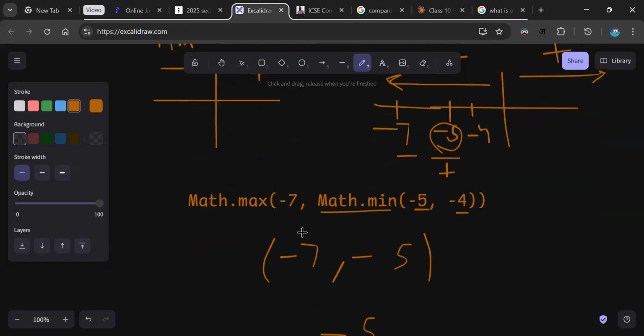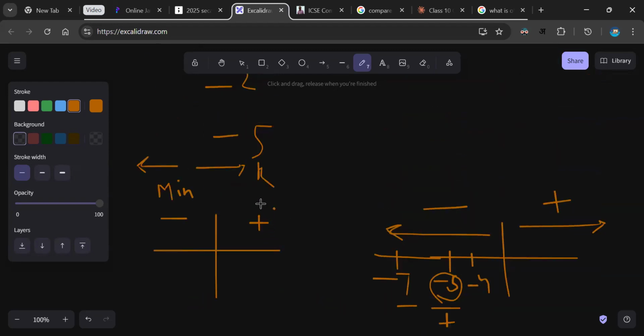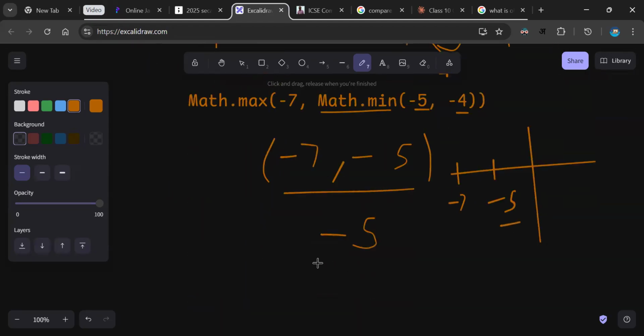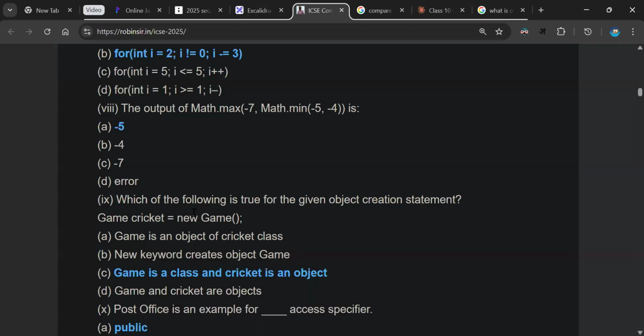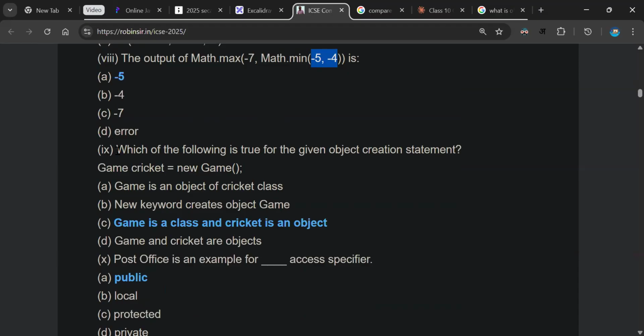For maximum, -7 and -5. If we write it, it will be -7 and -5. For maximum, what I have said, write the rightmost value. The rightmost value is -5. So -5 is the answer. Or you can do it other ways if your math is good, so you know which of -4 and -5 is smallest and greatest.